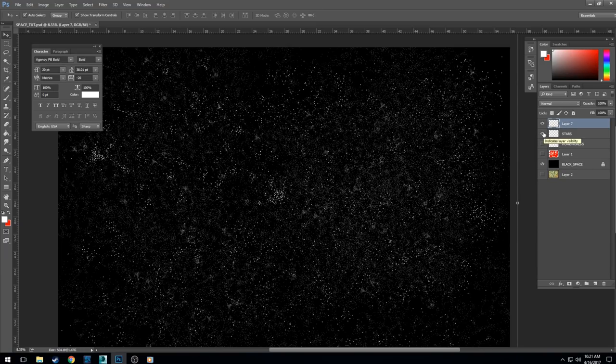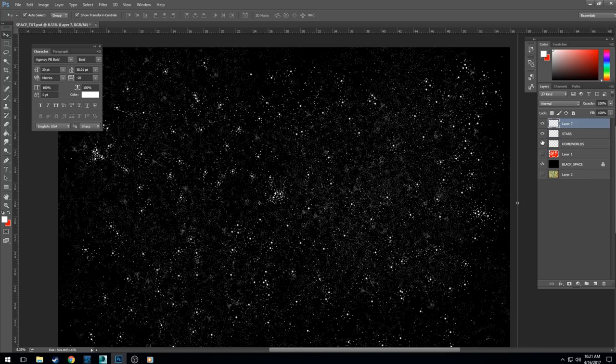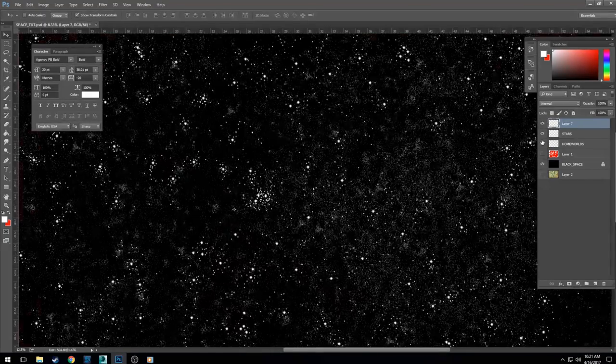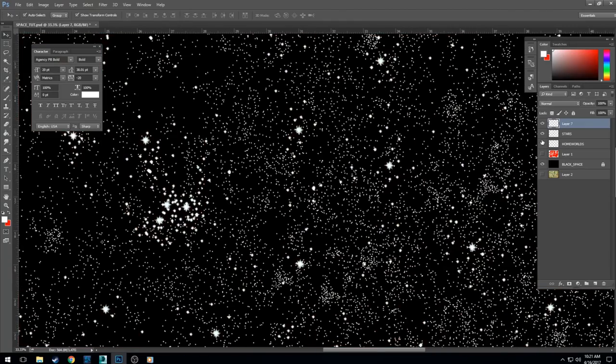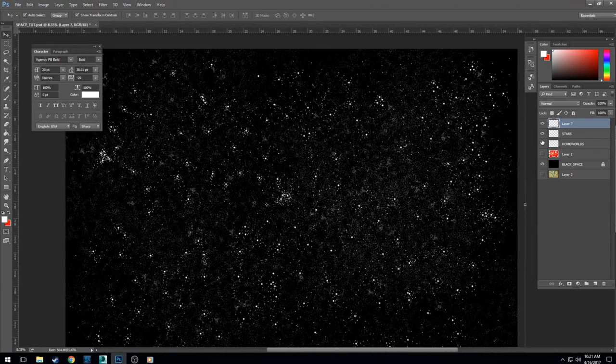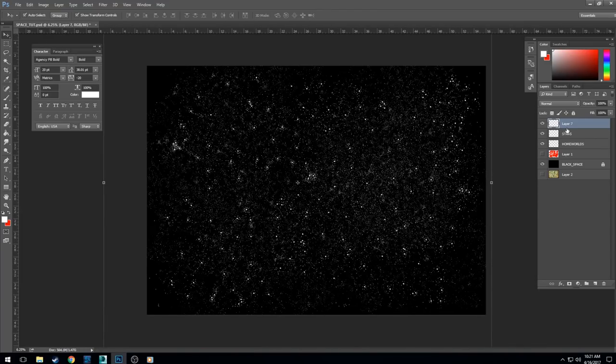Okay, so I've still got my star layer and my homeworld layer. Now, it's not very clear necessarily the difference between the big stars and the little stars on this scale. But when I zoom in, it starts to become a little bit more apparent between our clusters of bigger stars and smaller stars. Still not 100% fantastic, but we haven't got to the final product yet.